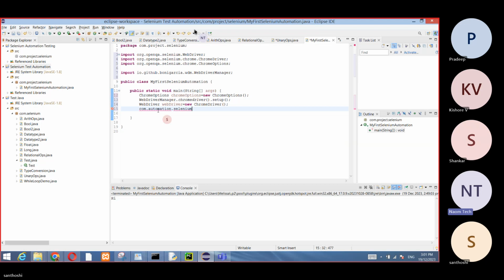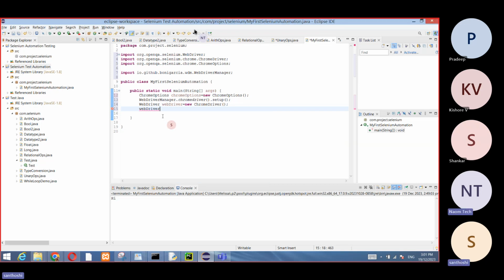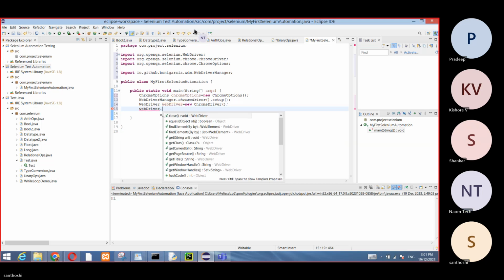It didn't copy properly. You can type it, no problem. Small w, web, control space bar, it will automatically pick. Yes, choose that. Dot get. This get method is used to open a website and automate it. Otherwise, you can open a website from here. So open get, double click on it.